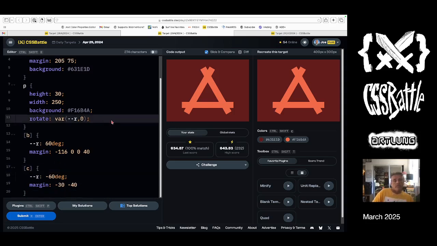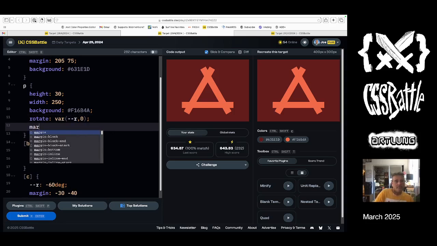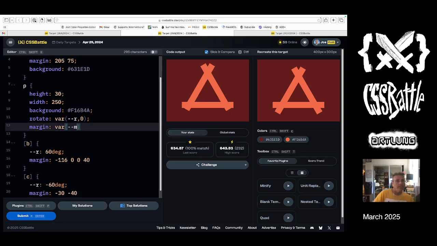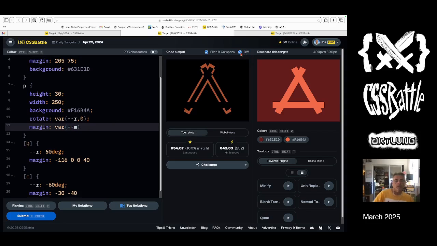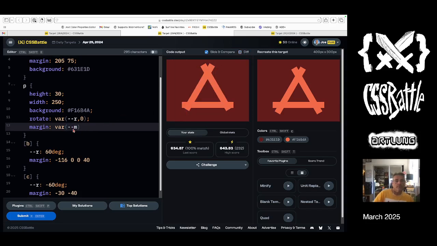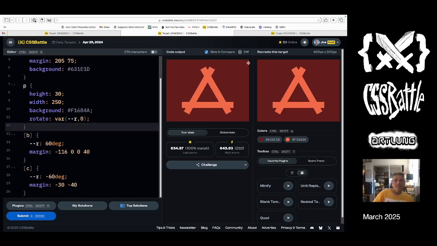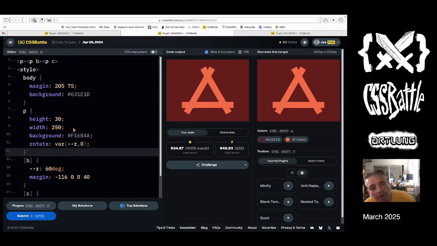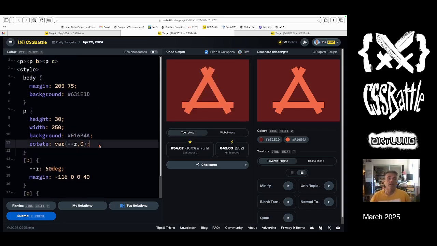Margin is a funny one because if I set this margin, I'm just going to do --m. Oh, that screwed me up. That did screw me up. Unless I set the default margins back. All right, so we're not going to do that. But this is a reminder that the paragraph tag has default margins on it that are going to come into play. So when you're doing a CSS battle, choose your elements carefully.